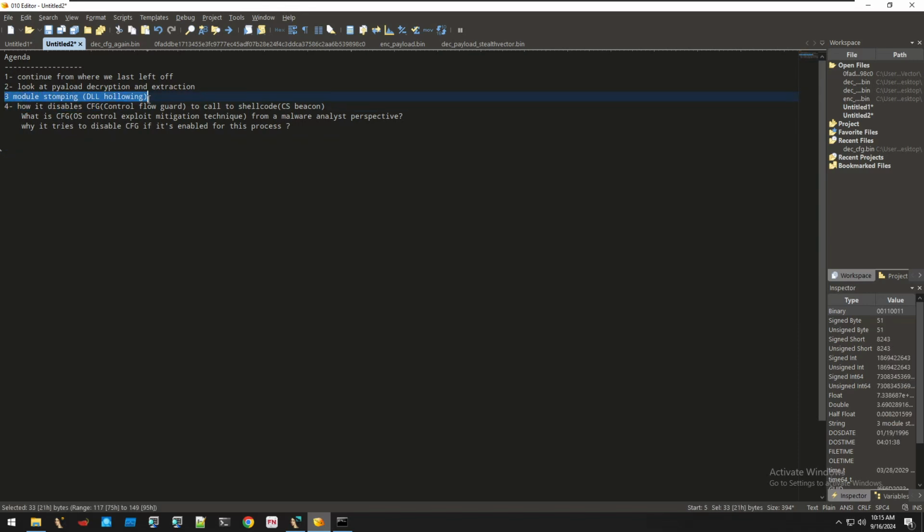And after it injects its shellcode, it's going to try to disable Control Flow Guard if it's running on a Control Flow Guard aware operating system. So we're going to go over what Control Flow Guard really is.